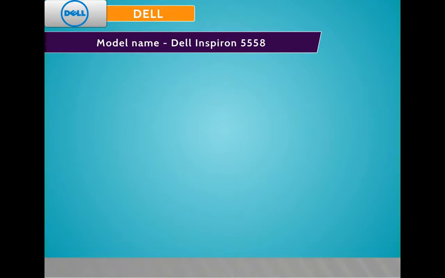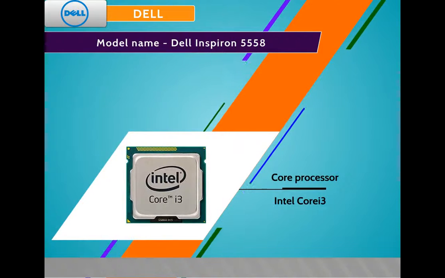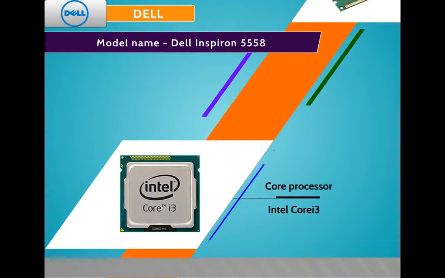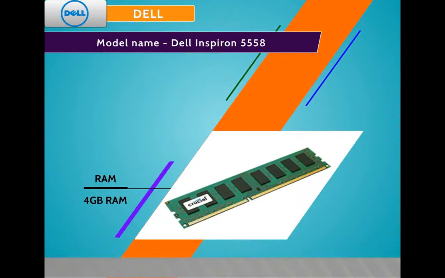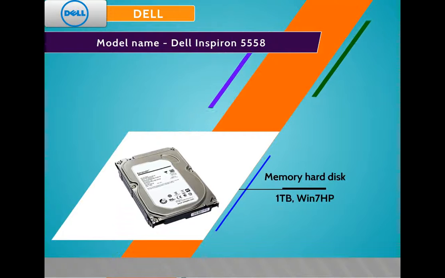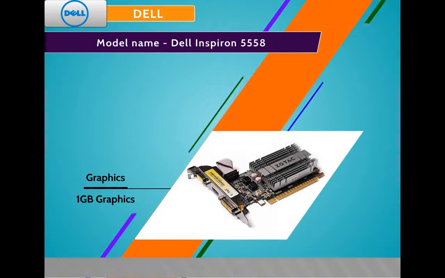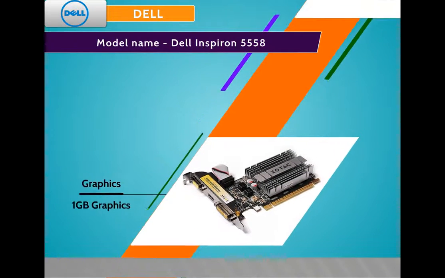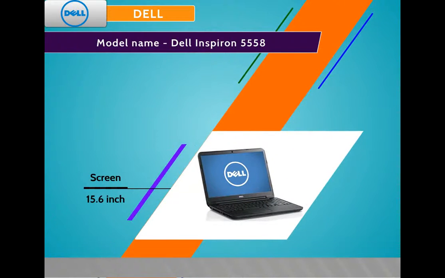Model name: Dell Inspiron 5558. Core processor: Intel Core i3. RAM: 4 GB. Memory hard disk: 1 TB, Win 7 HP. Graphics: 1 GB graphics. Screen: 15.6 inch.